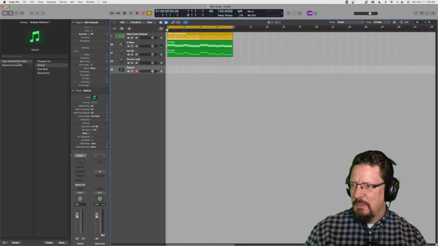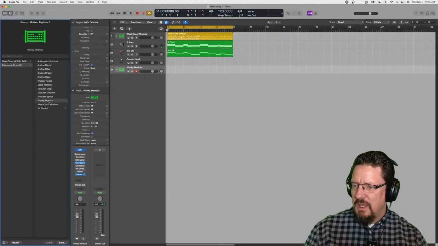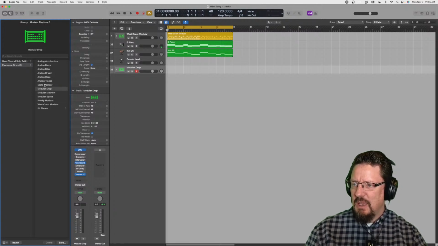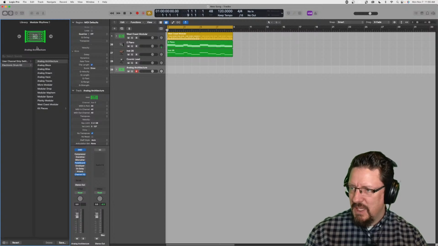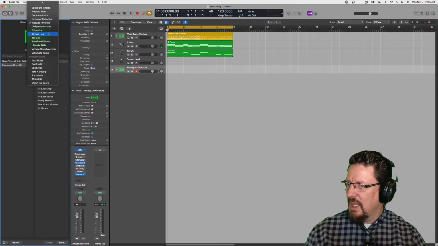So let's go to an empty one here for a second. Modular Rhythms, electronic drum kit. I haven't actually dug in deeper yet, but it looks like they just have the exact same list of effects, and most of them doing nothing. Cool. Okay, so they're consistently doing that at least.